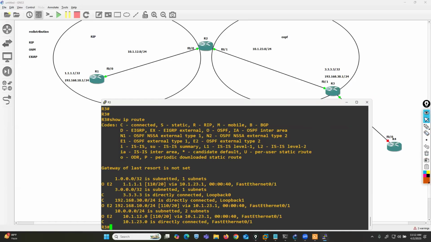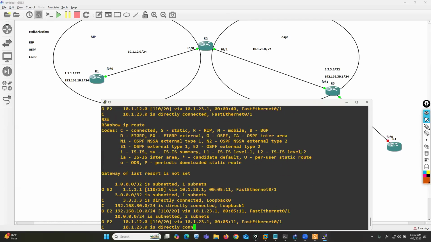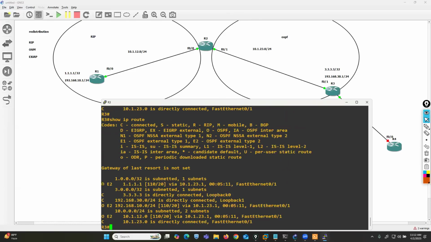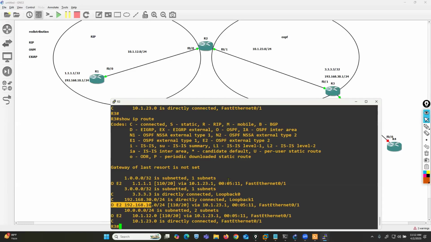Now you can check your routing table information. You are receiving some route information with OE2. What does OE2 mean? This is an OSPF external route. And this is our topic, the redistribution concept.